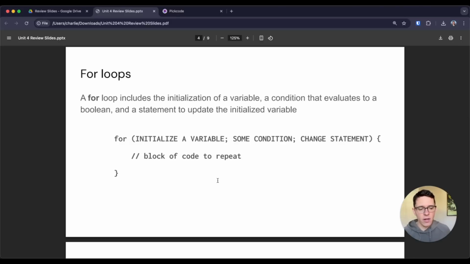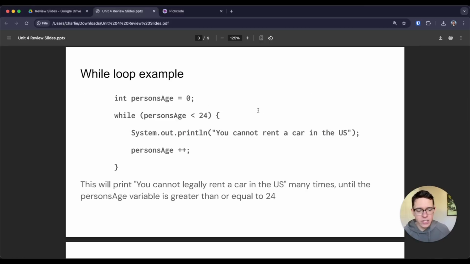Okay, there are while loops. Mission accomplished. For loops. For loops are the same thing as while loops, but you do it all in one little statement. They're literally the exact same thing as a while loop, but you combine all of this stuff into one statement.